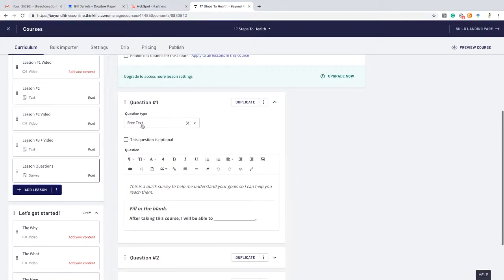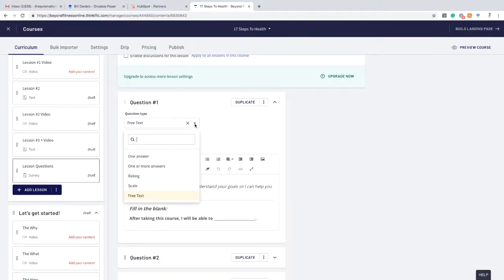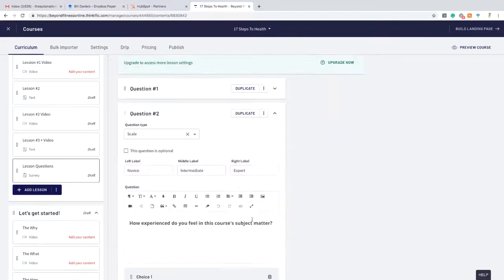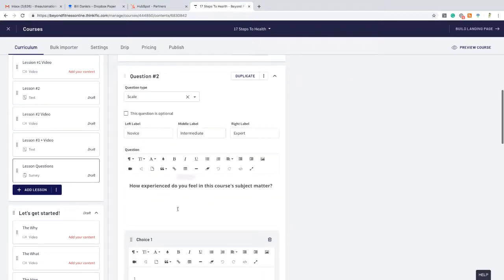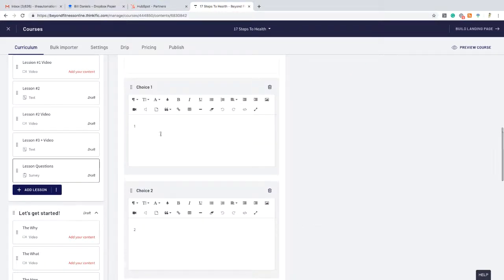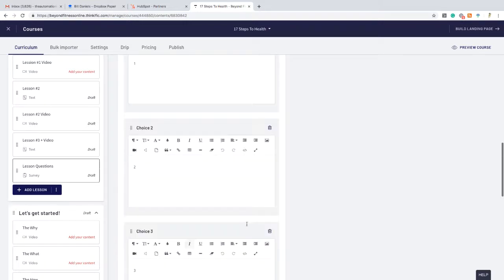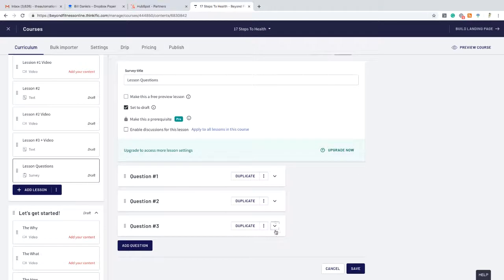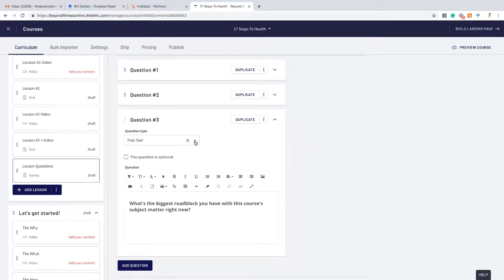And it shows you that you have different options for your questions. So this is a free text. You can see it's giving them the question, and then they would fill in the blank. There's also a scale, so you can see how experienced you feel in this course subject matter. And they could say 1, 2, 3, 4, basically a 1 through 10 scale that they can rate. And then the third one is just going to be another free text where it's an open question.